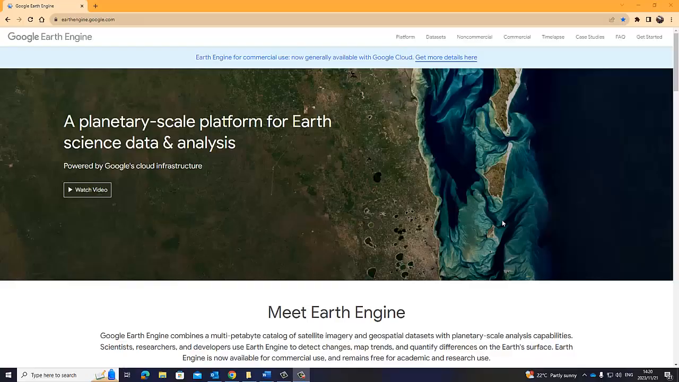This tutorial is a follow-up or a continuation of the previous tutorials where we presented and eased ourselves into the code editor from the Google Earth Engine. This tutorial focuses on one particular data set that was very prominent during the COVID pandemic.